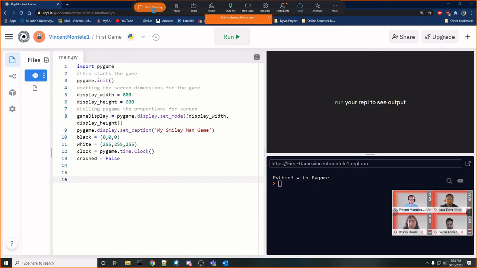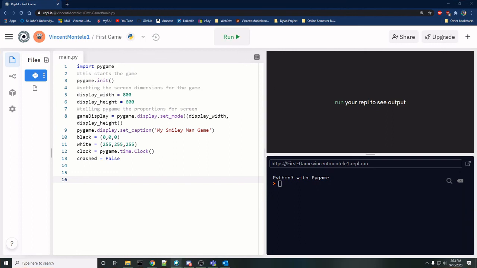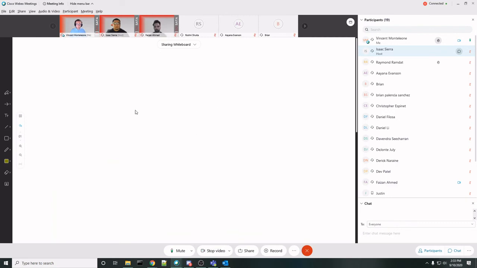All right, so let me see if I could share a whiteboard with you guys now. All right. So on WebEx right now, I'm just sharing you a whiteboard just so you can understand what's going to be happening. So as you might have noticed, the variables of display width and display height in the game are a value of 800 and 600. What we're basically telling it is that it's going to be 800 pixels by 600 pixels.